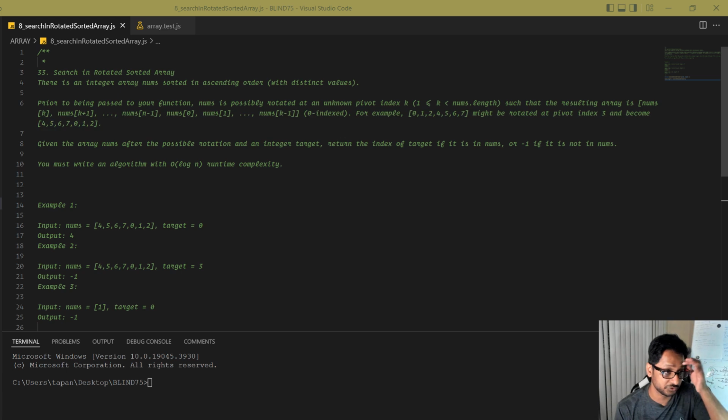If the total array is sorted, then we have left to right and a mid, and based on the target value we just move the pointers, right? That's how the binary search would work. But in this particular case, we now have two different portions of the array, because it's rotated, so either left or right. So we have to consider things that way. Let's see how we're gonna solve it.